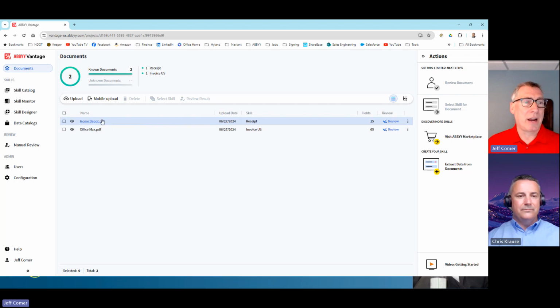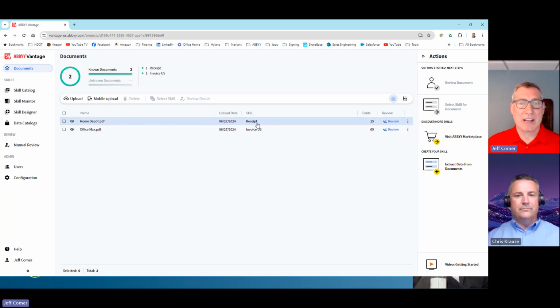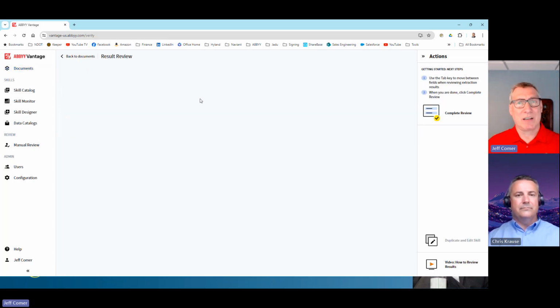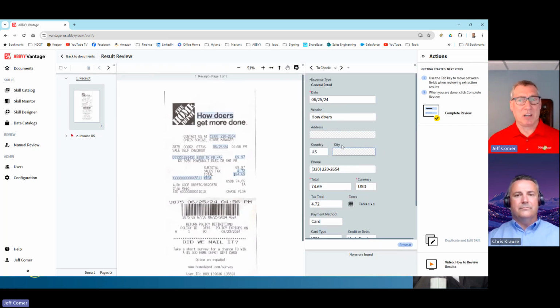And as you can see here, I uploaded two files and the system automatically identified them, one as a receipt and one as an invoice. So that classification step, it automatically knew how to identify what those were. And then because it knows what type of document it is, it knows what type of information you typically want to extract from it.